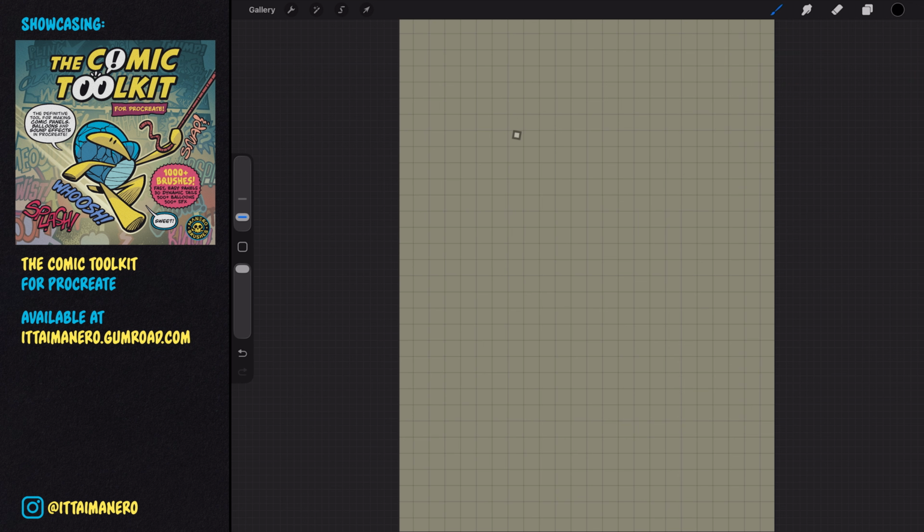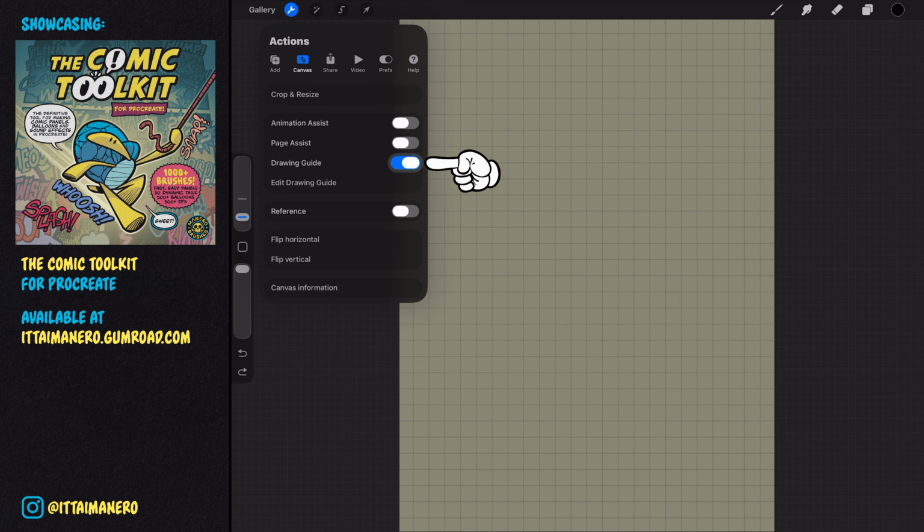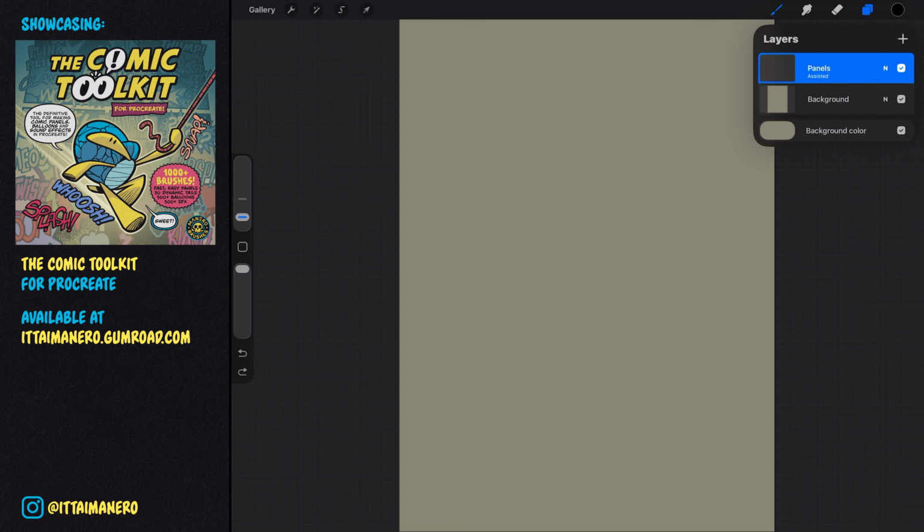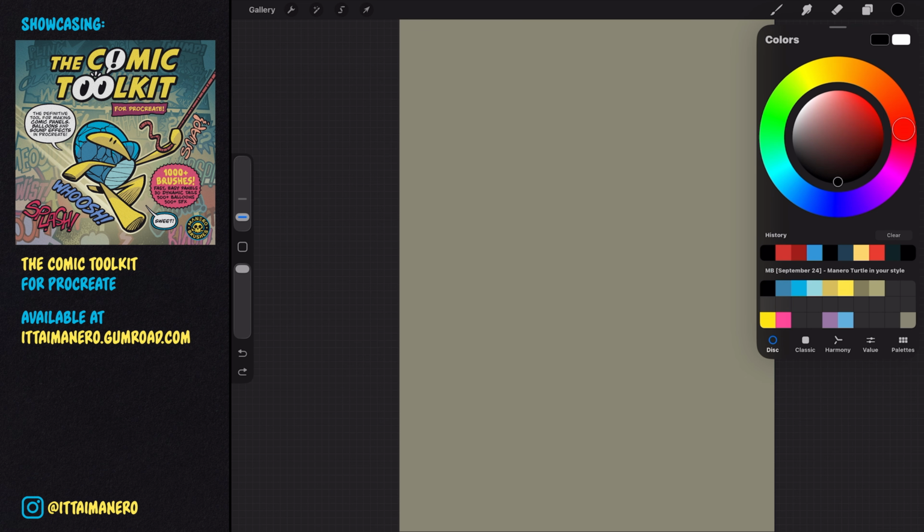As you can see, now I can only draw horizontal or vertical strokes, which is exactly what we want for creating our panels. Once that's done, we can safely turn off the drawing guide in the Actions menu, because as long as Drawing Assist remains enabled on the layer, it will continue working, just without the grid being visible all the time.